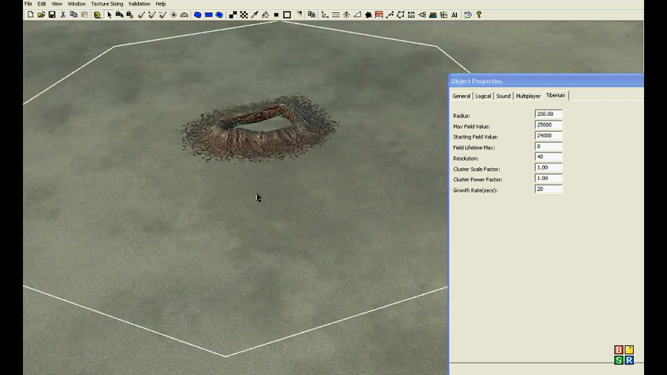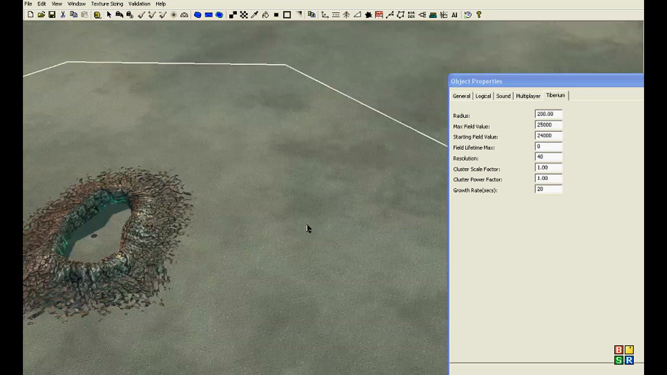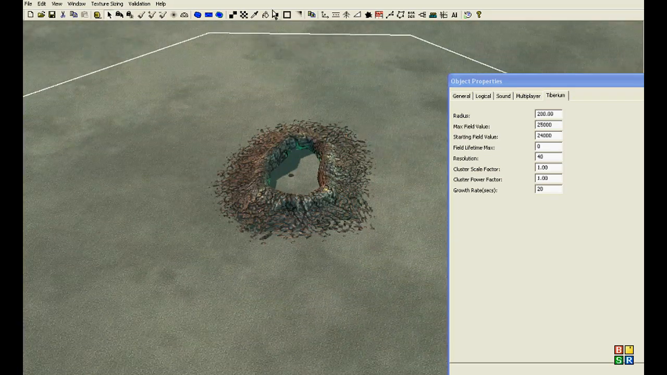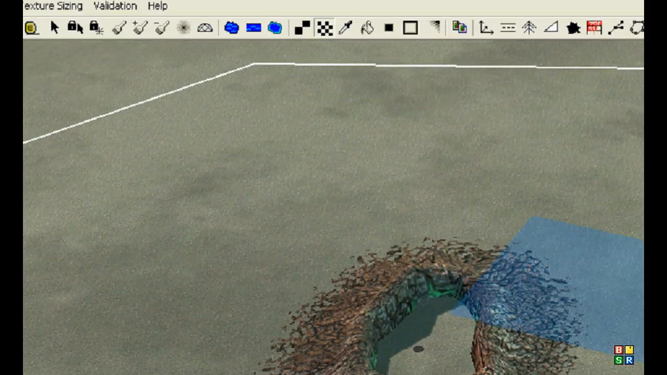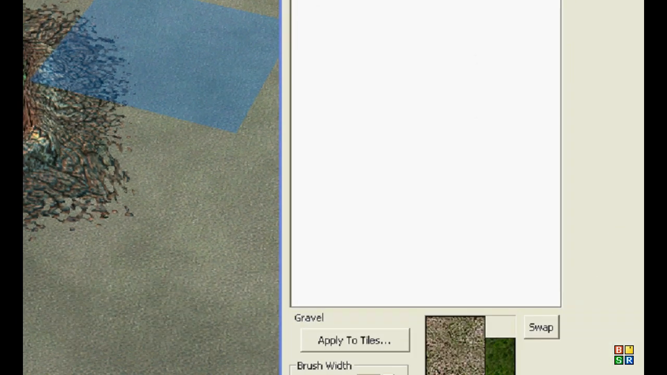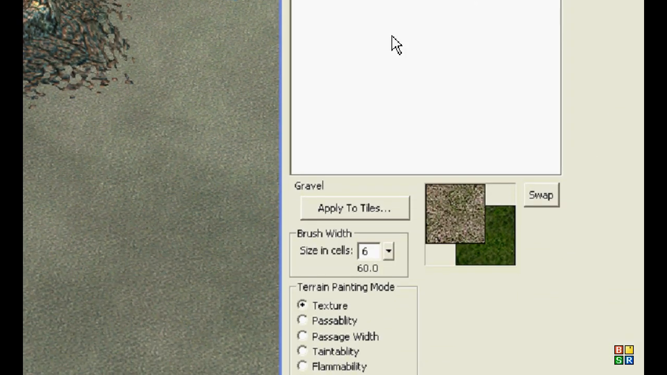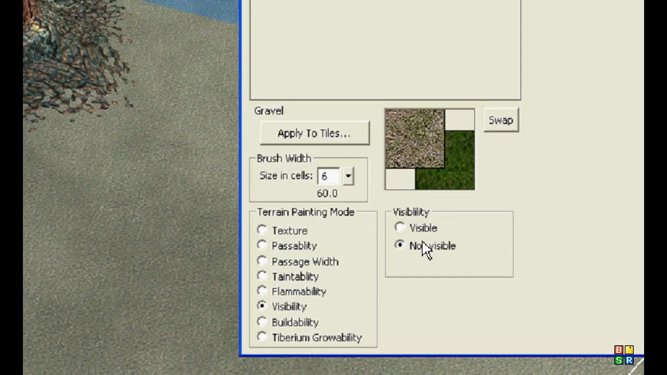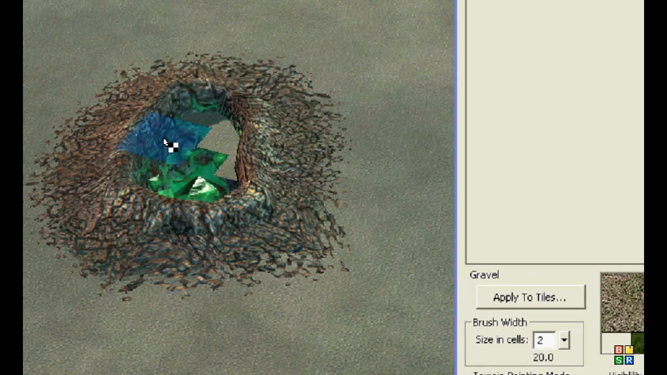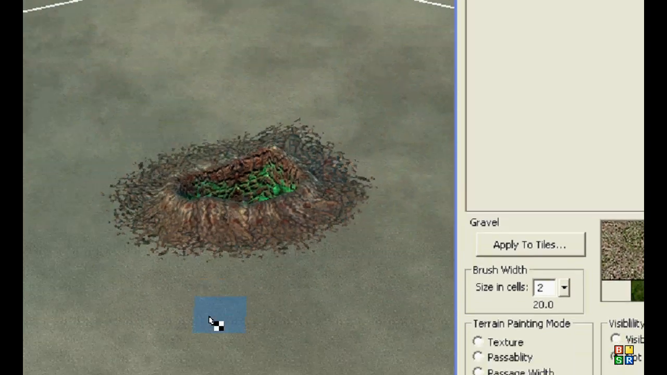So we've got a Tiberium field, but have you noticed how we can't see down it because there's ground in the way? What we can do is go to the tile tool, large tile, whatever it's called. Click large tile, and our object viewer will change to this. And what we can do is go down, if I just drag this up a little, to visibility, and select not visible. This will make the ground see-through. So if we paint through this, that's all good.